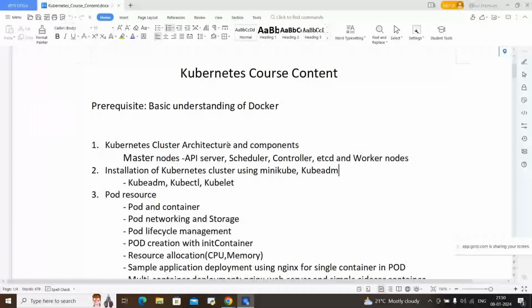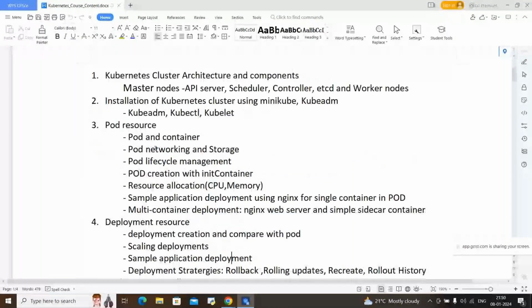And in Kubernetes, again, we have various components. When you are trying to install, you will be using some tools, that is kubectl, kubeadm, kubelet. We will discuss the purpose of each, and even during the installation, I will explain each and every step and what it is actually doing.